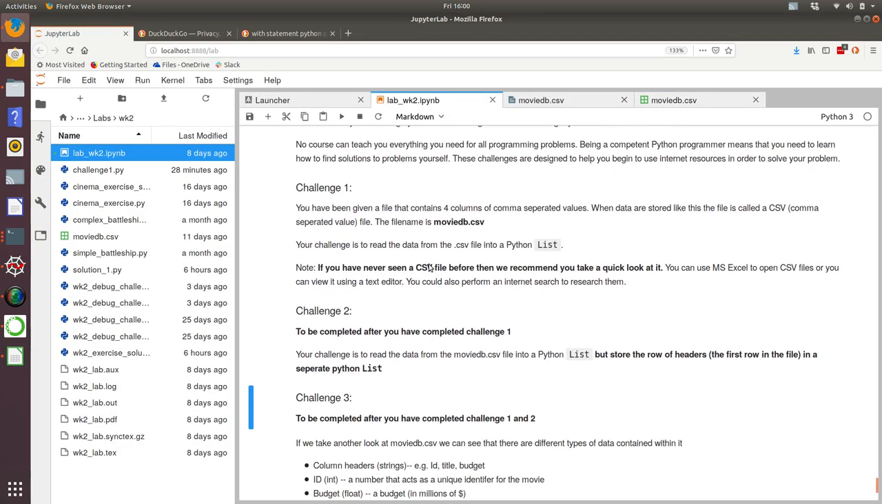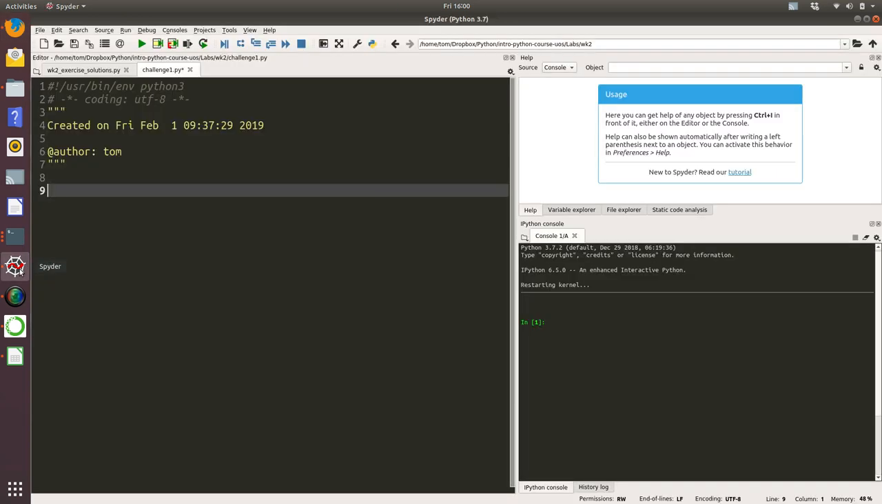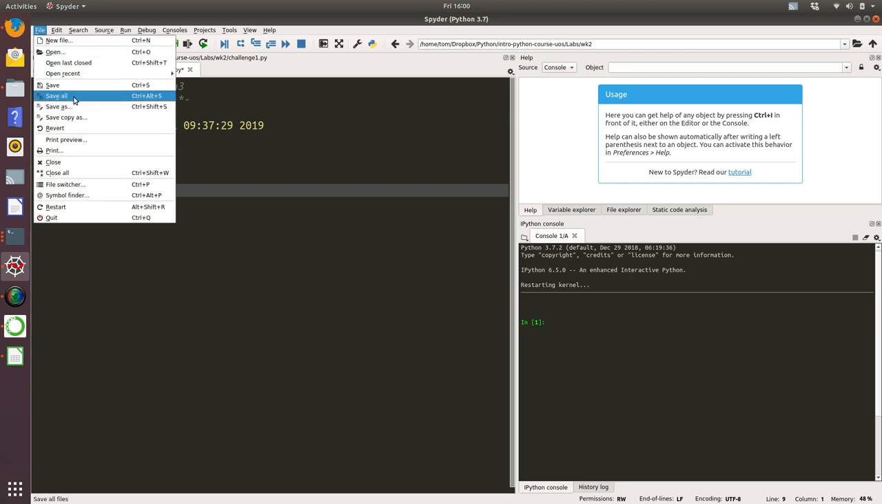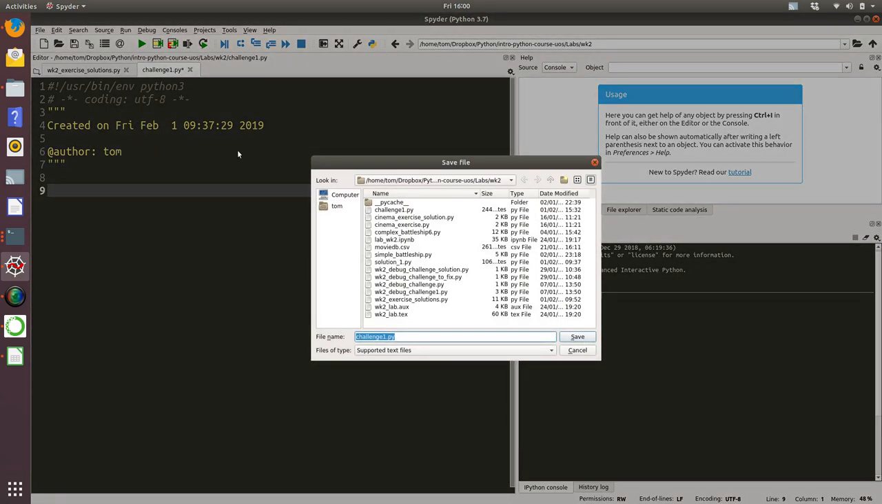We'd like to read that data from that CSV file into a Python list. The first thing I recommend you do after taking a look is to create a fresh Python file in Spyder. And I recommend you save that file in the same directory as moviedb.csv. The reason for that is it makes it easier for you to find where that code is, because you're going to have to specify the path to that file.